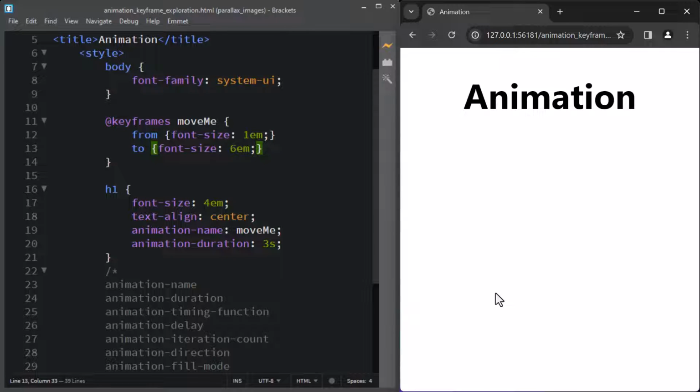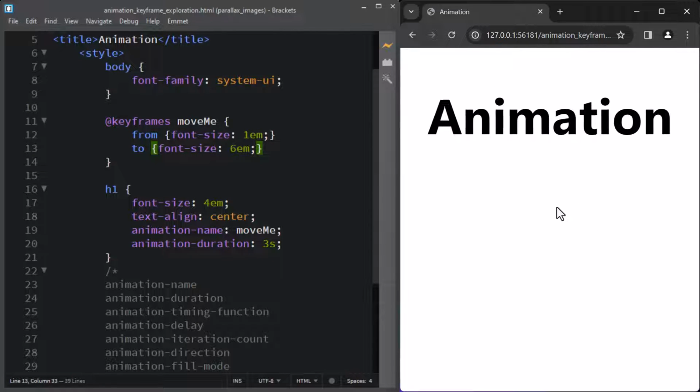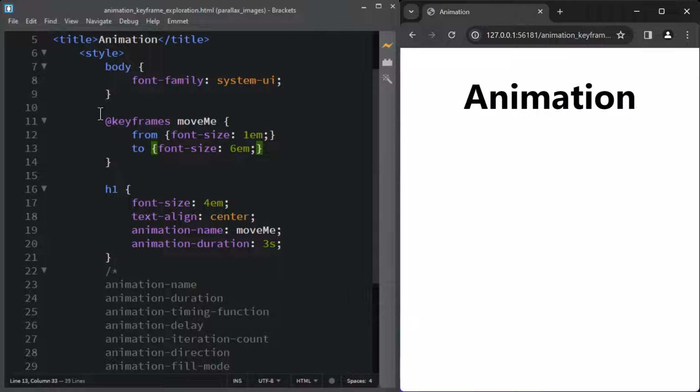It takes 3 seconds to fully animate from 1em to 6em, but then you'll notice that it pops back to the original position. And that's the default for our CSS animation, is once it's done, it returns back to whatever other sizes we've defined, for example, in our CSS.